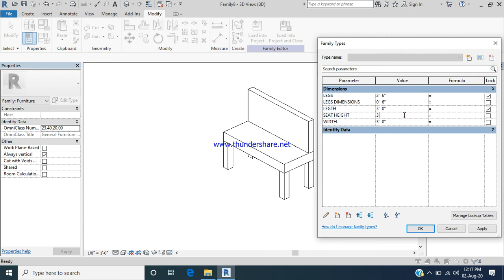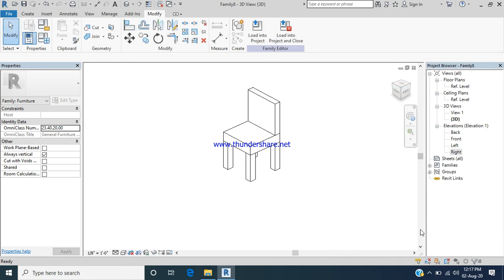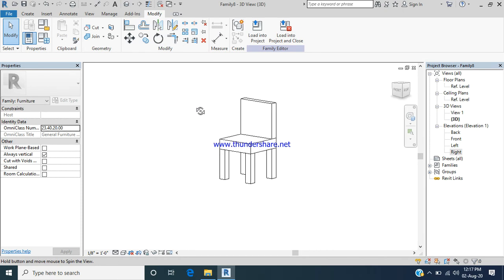And this 3.5 feet looks like a decent chair though. Click OK. So this is the parametric chair.